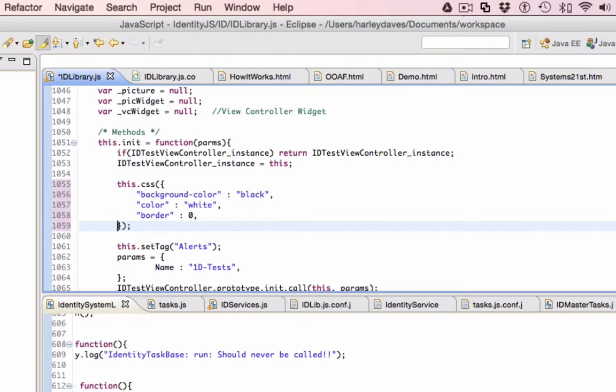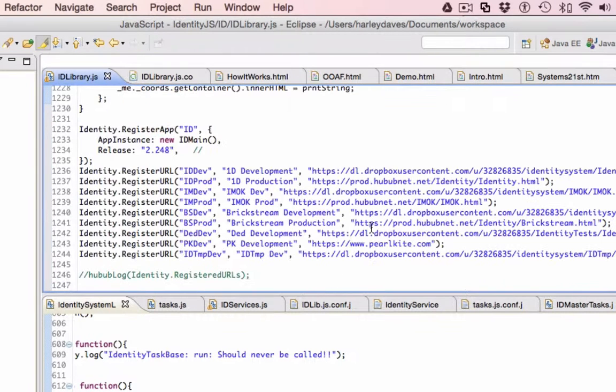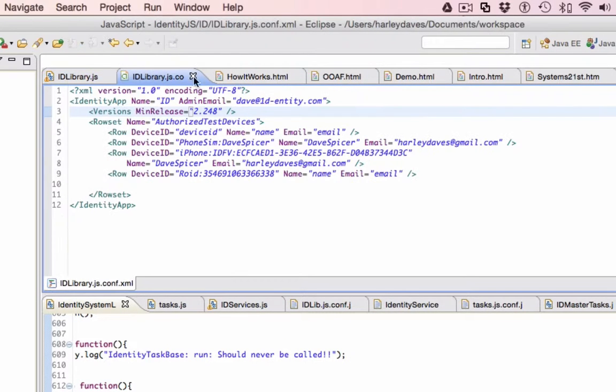So I'm going to save that. Notice I don't have to build anything. The other thing I need to do is go down here and update my version. Remember, it was version 2.248. So I'm going to go to 2.249 and save it. The other thing we need to do is update our control file that says what our minimum release is. So we want to update that to 2.249 as well. Okay, so there we go.